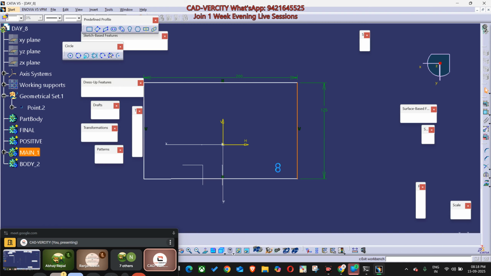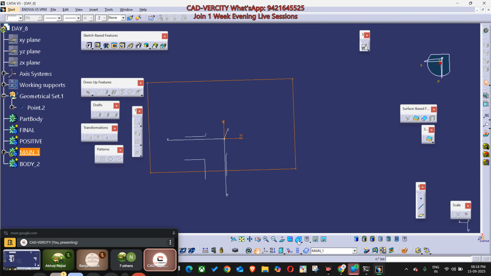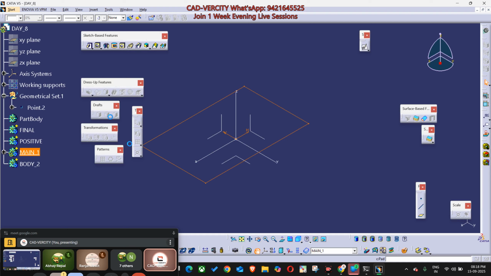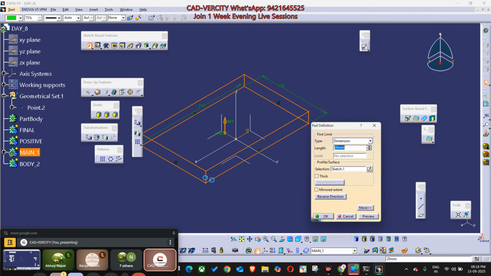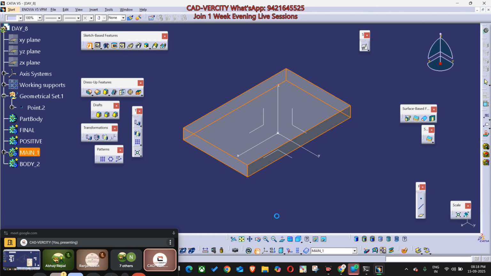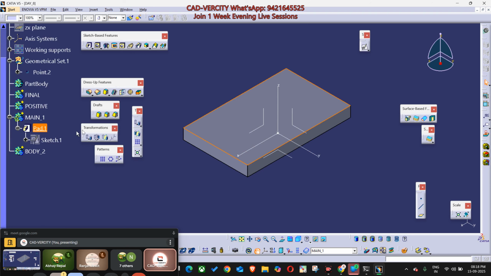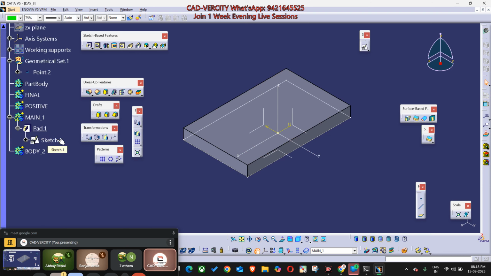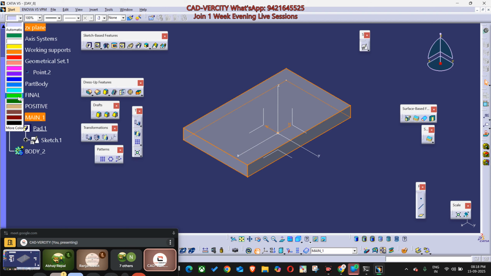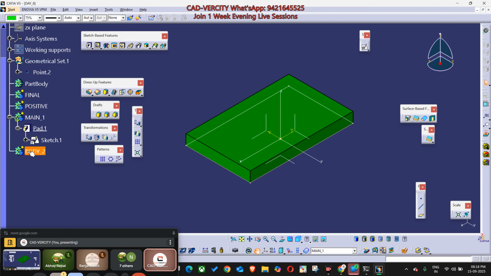Exit. ISO view. Now we'll use pad. Done, say okay. Here you can see I had designed the sketch. So where is my sketch? Right click center graph. This is your pad, and inside pad you will find the sketch. What is the shortcut for show and hide? Spacebar. So this is my sketch one and this is our main. Let's change the color, make it green.